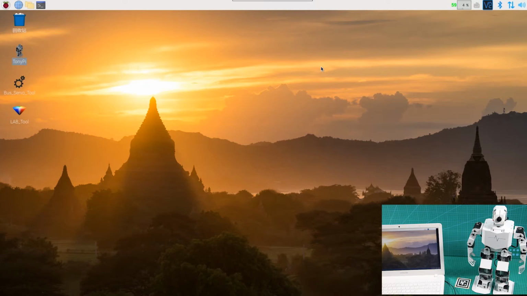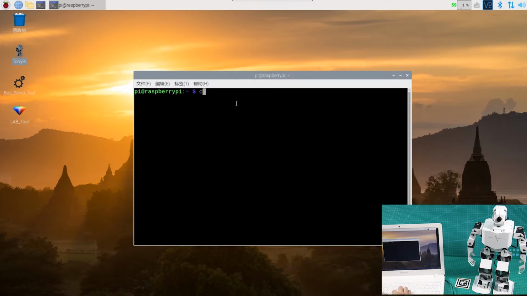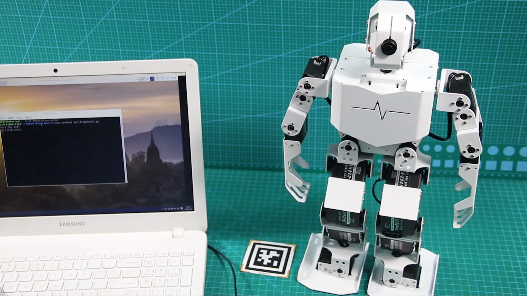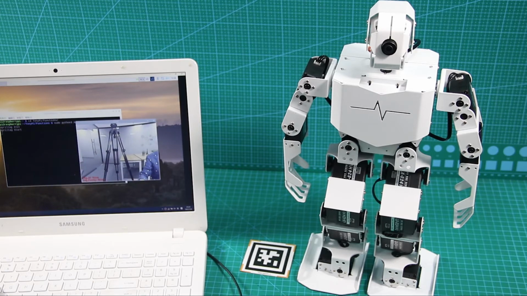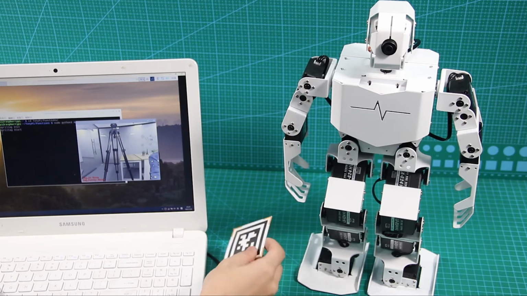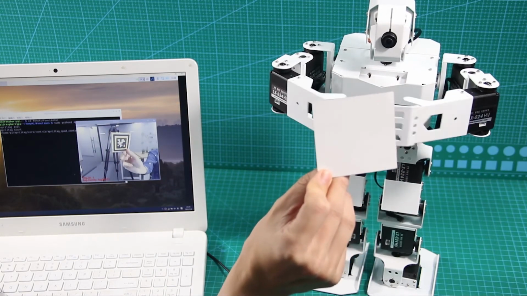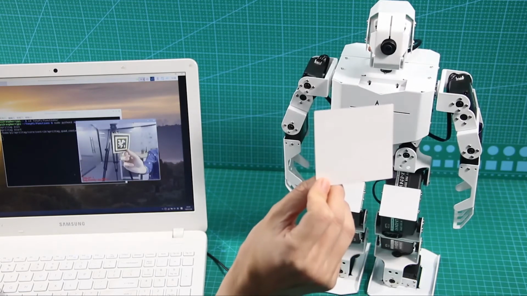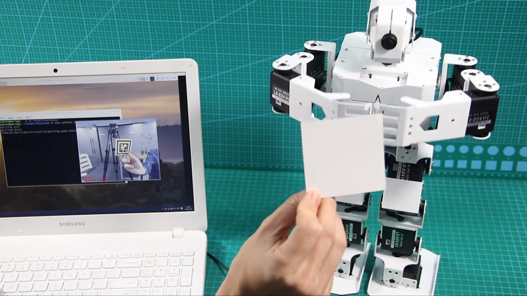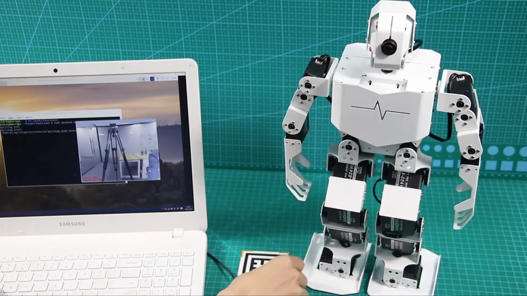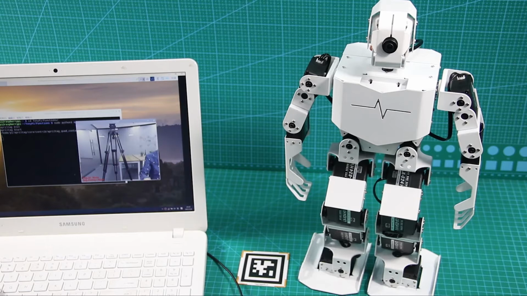Before this lesson, we are going to review the performance of the initial program. Click to enter the LX terminal on desktop. Enter the commands to come to the category of games program. Then start again. Program default setting is that TonyPi will bow when the tag 1 is detected. We can revise the feedback action to wave hand as an example.